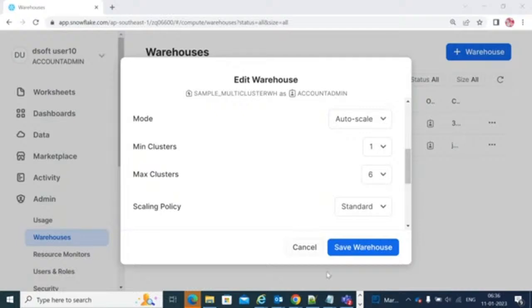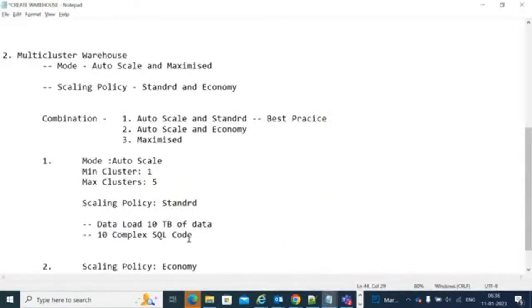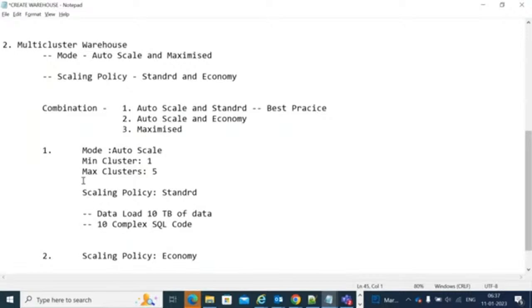Fine. Then we'll go with the other option. So now we have selected standard, which is the auto scale. Now we can go with the economy. Here also you will do the same thing.